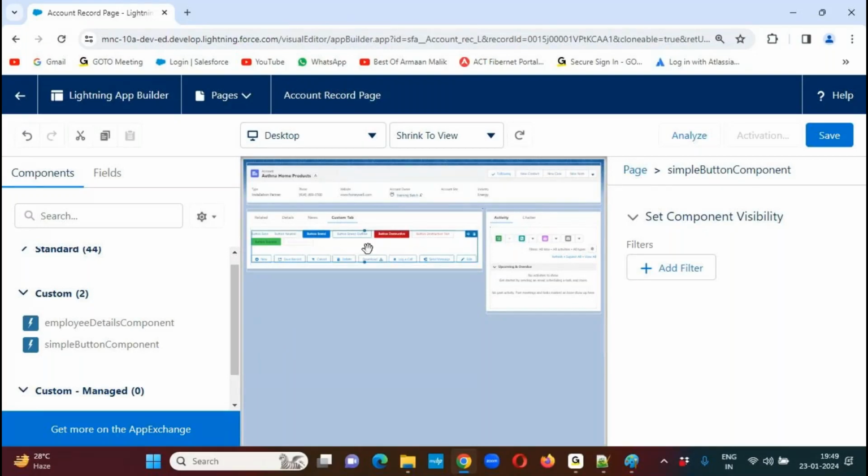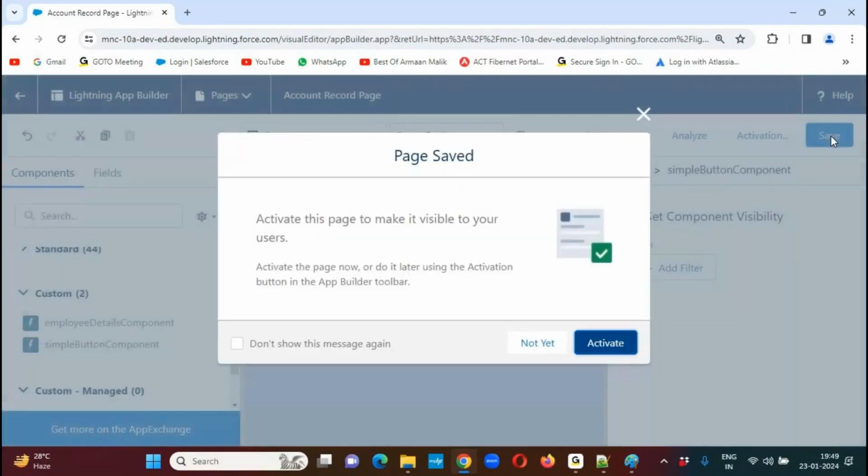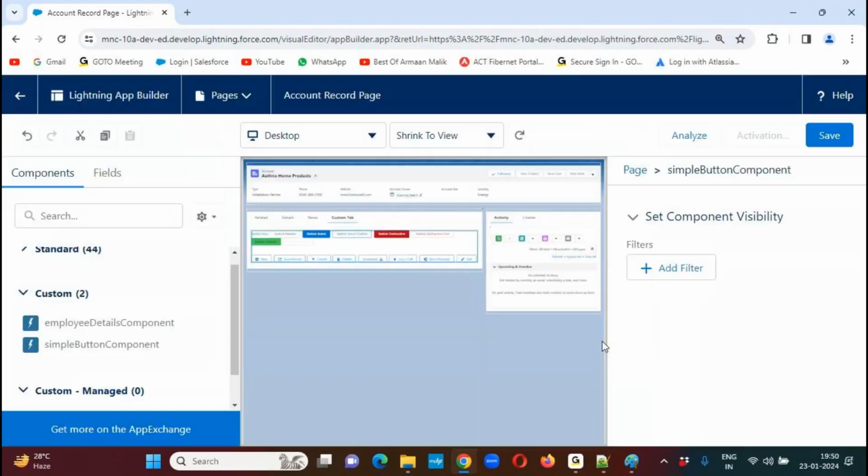Now once you are done with that, save it. Click on save. Now I want to make it visible in multiple applications. Click on activate.